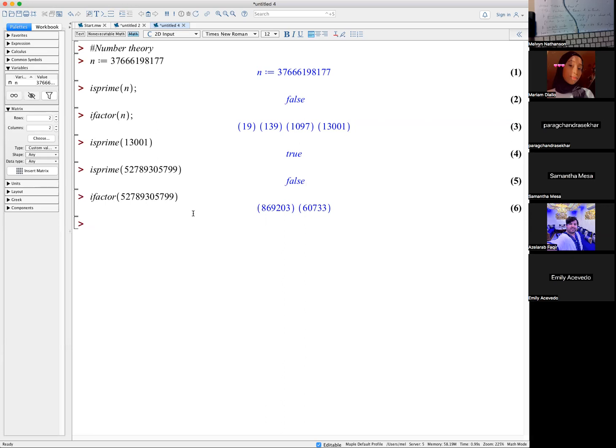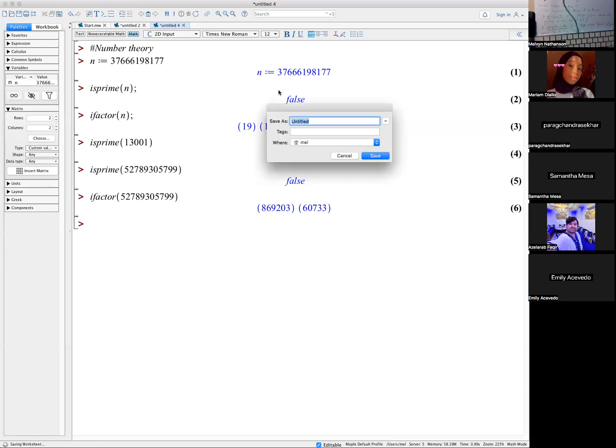These 2 commands in Maple are just incredibly useful and powerful in number theory, and it's worth learning how to use Maple a tiny, tiny bit just so you can do this. Let me save this in case I need it later.